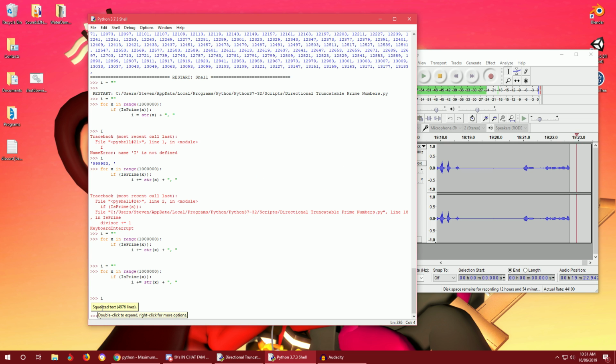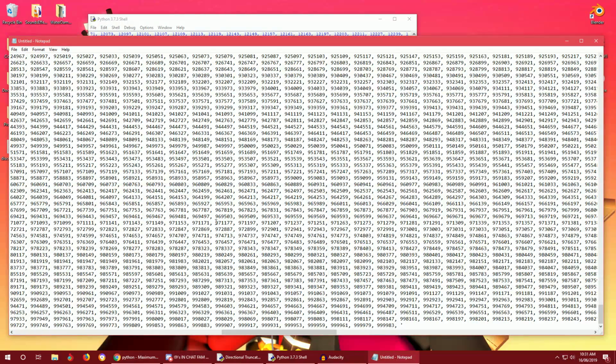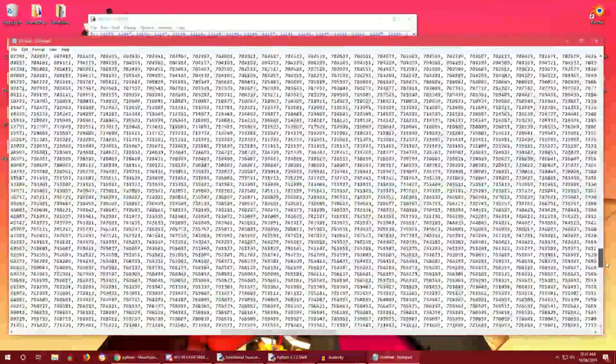Let's not do that. How do we copy the text? Right click from option, copy. Alright, so I'm going to go ahead and go into Notepad, and I'm going to go ahead and just print the text. Alright, here we go. So these are all of the prime numbers going up to 1 million.